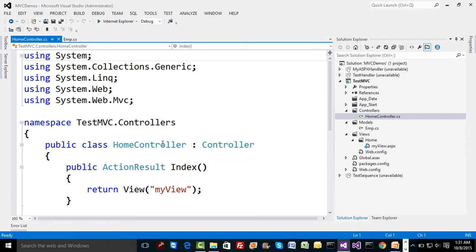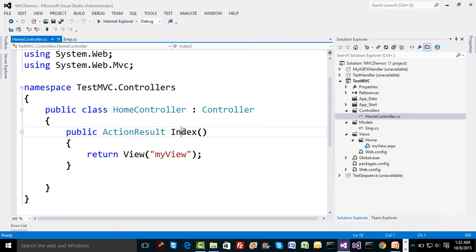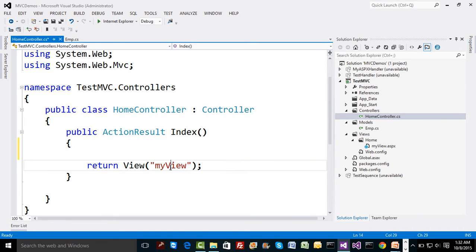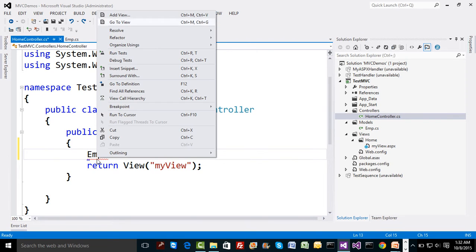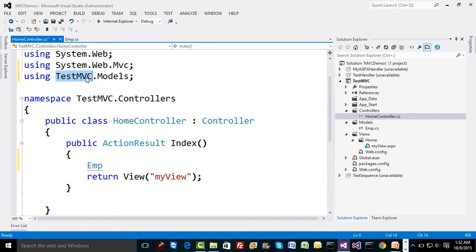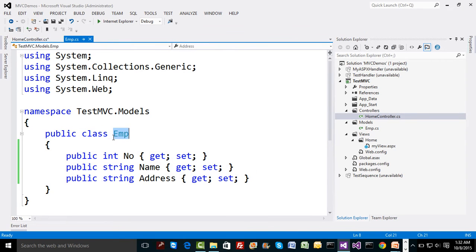So let me go to the controller again, and inside the Index method, before I return my view, I have to create an object of the so-called model Emp now. Let's create an object here, employee. No IntelliSense, because Emp belongs to a different namespace now. It's a folder-based hierarchy. So Emp is a class that lies in Models, so definitely the namespace is Models. We may say resolve, and you can see here TestMVC.Models, the main project name dot Models, automatically comes up. Look at this, Emp comes from TestMVC.Models.